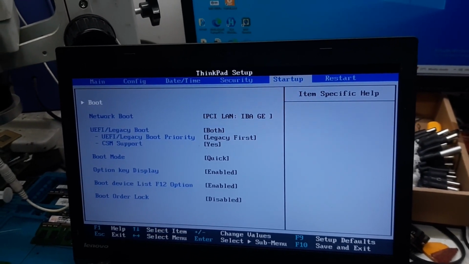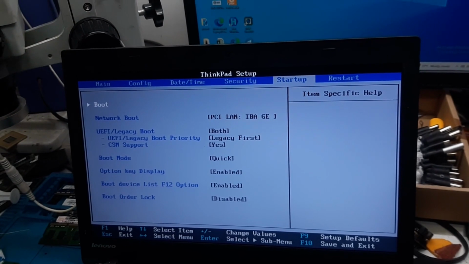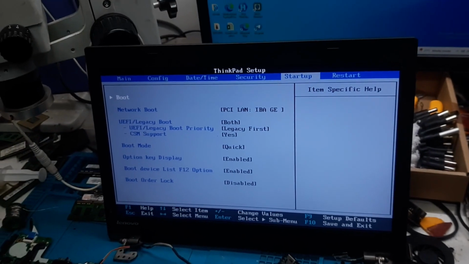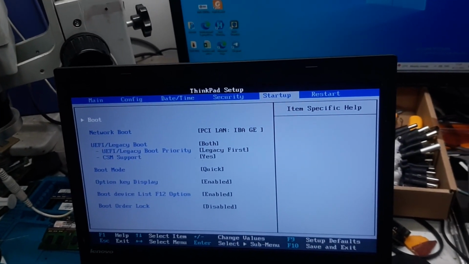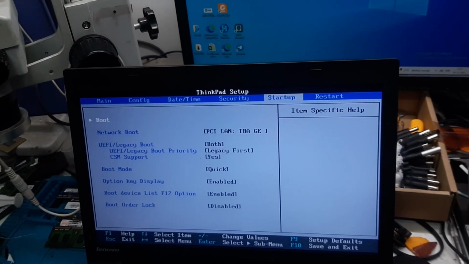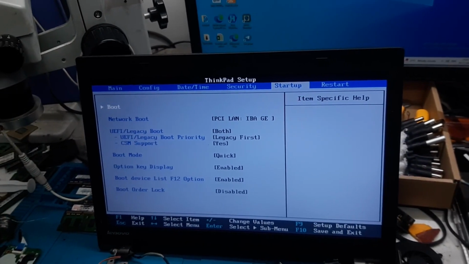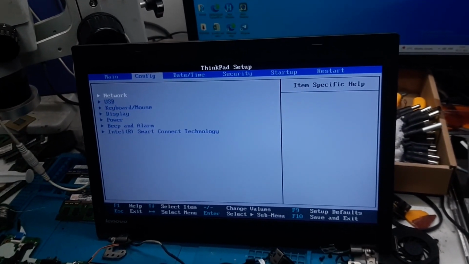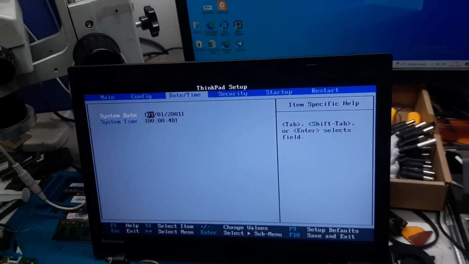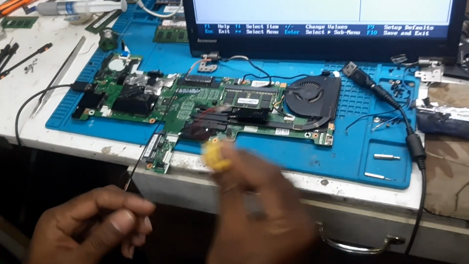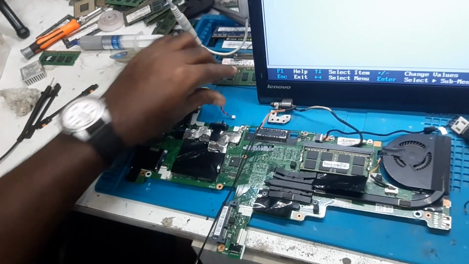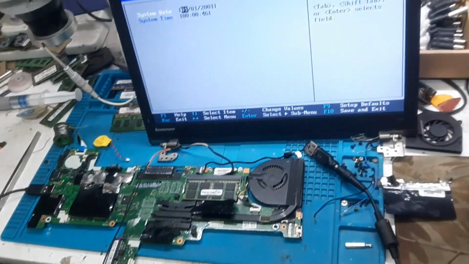Hope you have learned from this video. As I explained, it was getting stuck on the BIOS screen itself, and it was not moving further. But now what we need to do is, we have to save the date and time, and we have to put the CMOS battery, and we have to save it. So let me change the date and time now.